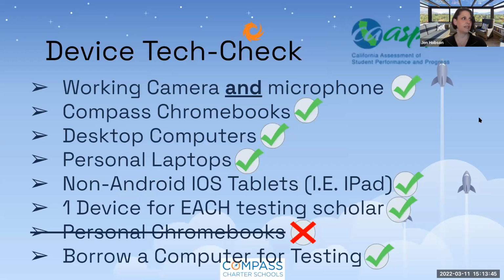All right, so let's talk device tech check. This form will probably, or this slide will probably look fairly familiar to you because we went over it either week 1 or week 2, one of those, maybe even in the intro recording.